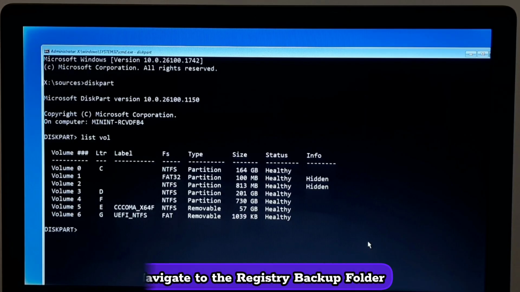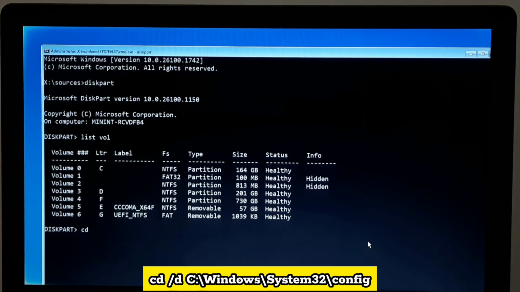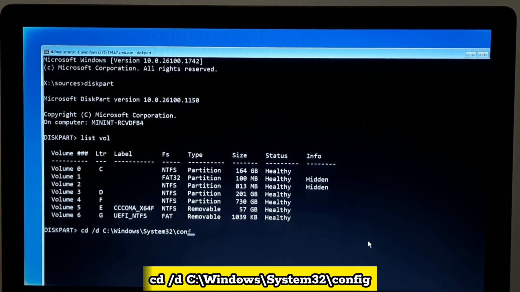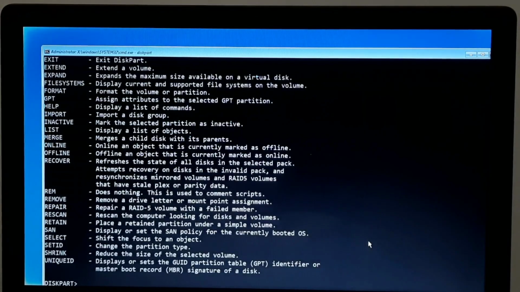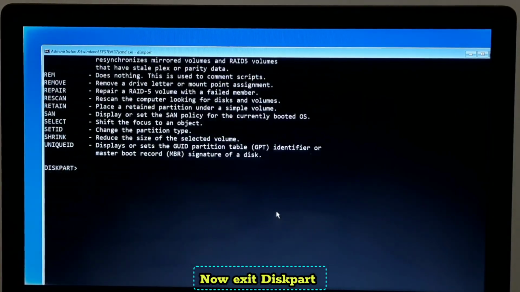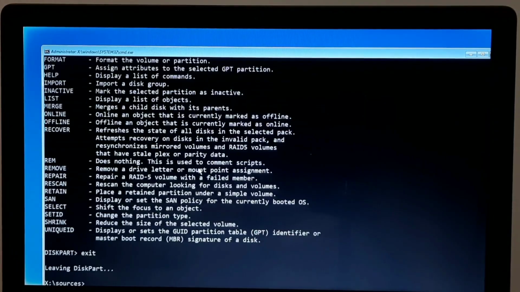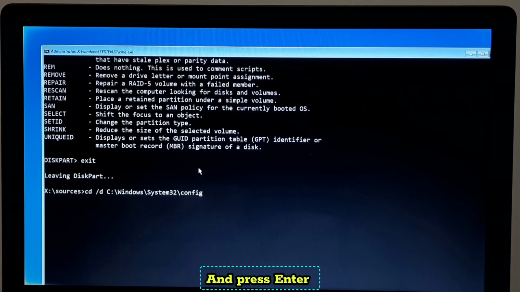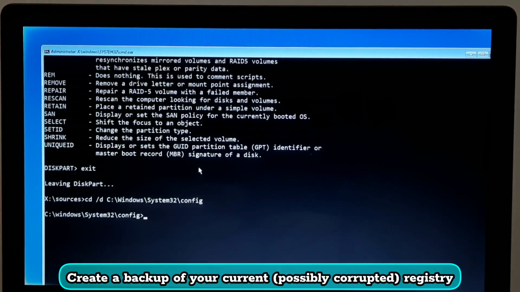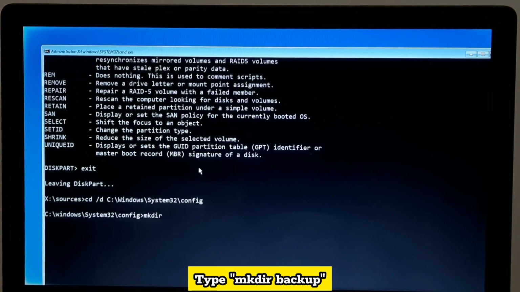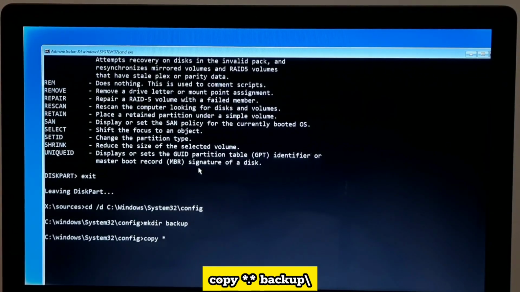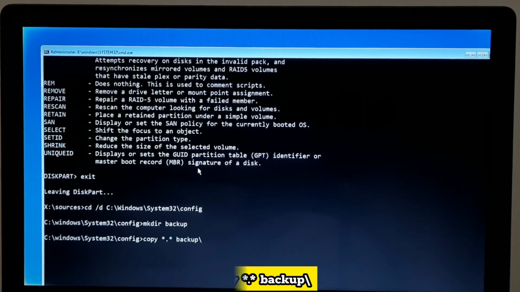Navigate to the registry backup folder. Now enter cd /d C:\windows\system32\config and hit enter. Now exit diskpart. Type exit and hit enter. Now enter cd /d C:\windows\system32\config and press enter. Create a backup of your current registry. Type mkdir backup and then hit enter. Next type copy *.* backup\ and hit enter.